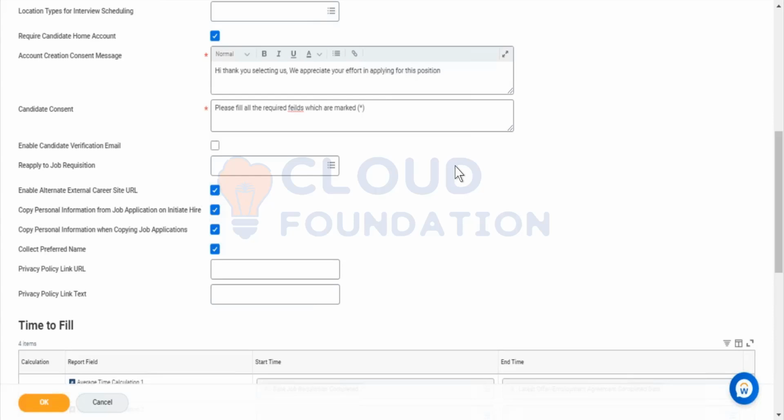Okay, sorry, I'm still confused. What I'm trying to understand is, if I'm applying on a job, I have already provided all my data, which is there in the Workday database for the company. So why would you copy it again at the time of initiate hire? Is there a change in data from the time a candidate is applying to the time you initiate hire?